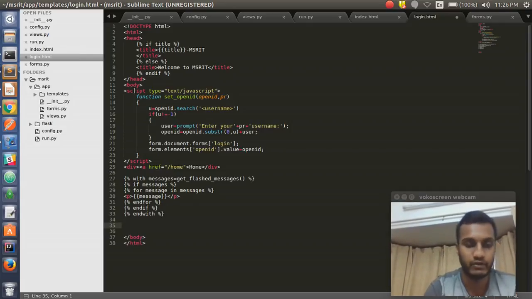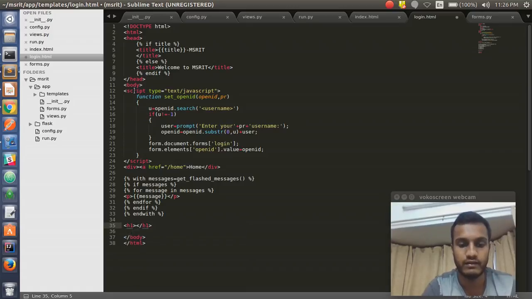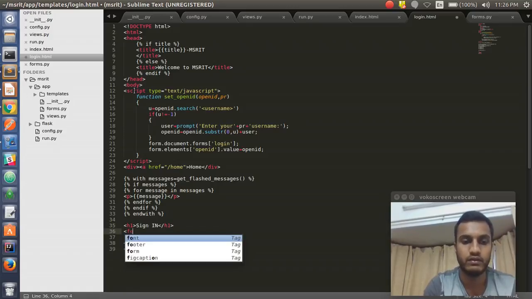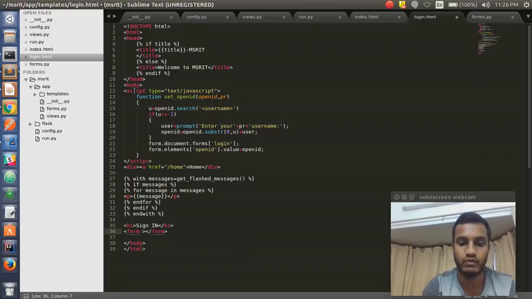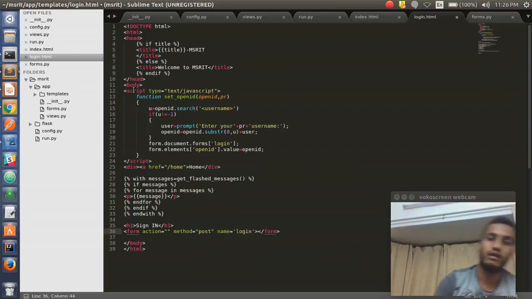Now we need to print the form. So let's get started with the header. Let's say sign in. Let's create the form. Form should have action, which is for being null, and a method which is post, and then a name. Let's name it as login. Now we have a form with name.